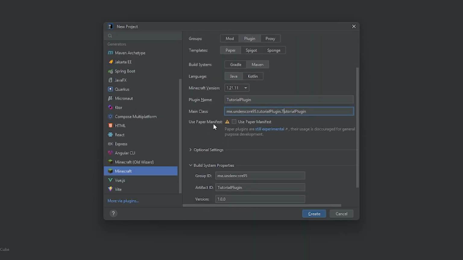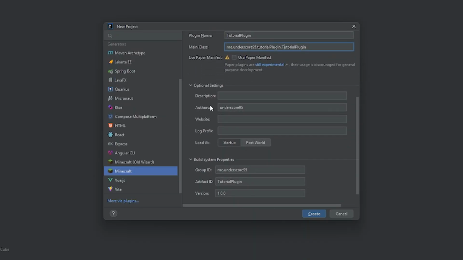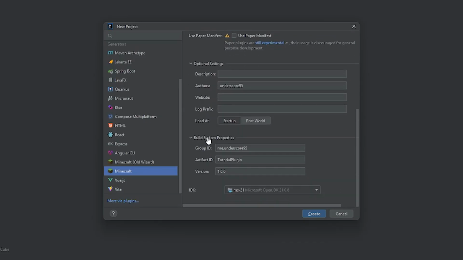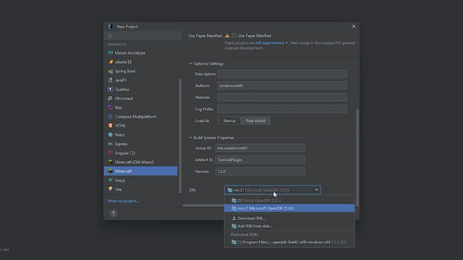Paper manifest I'm not going to be using. Optional settings I'm going to leave as is. And build system properties I'm going to leave as is. For JDK, I'm going to be using Java 21. So if you've not got that, then download it.